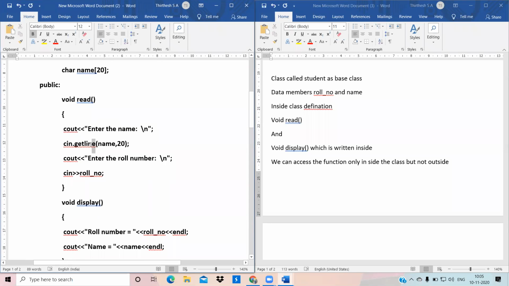Why are we going to use getline? Because it is a string variable we are going to pass, which is not a single character. cin.get means we are going to use a single line. cin.getline means we are going to use multiple lines. Understand that? So name of 20, the size, how many letters should you give? Only 20 letters. Then we are going to say enter the roll number.